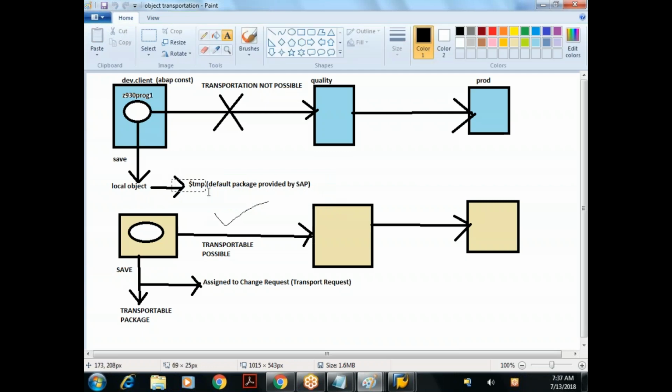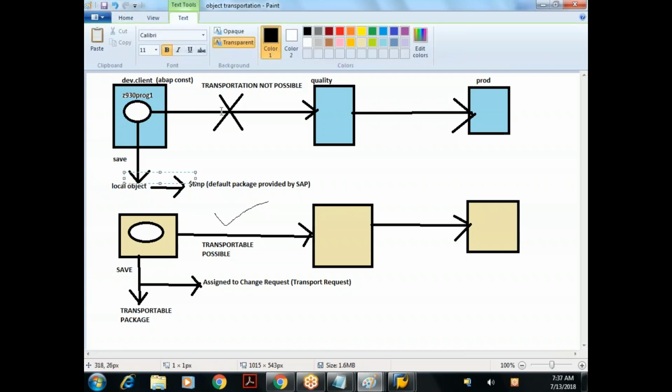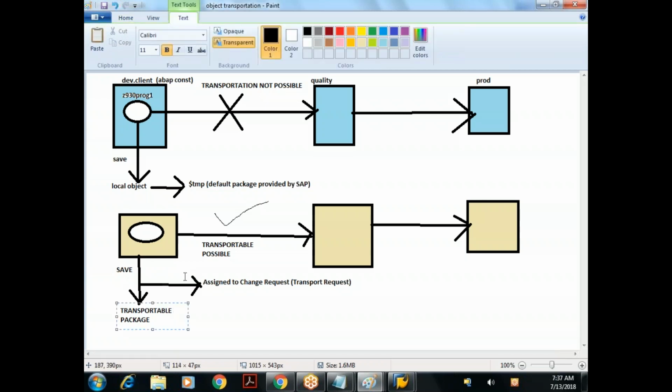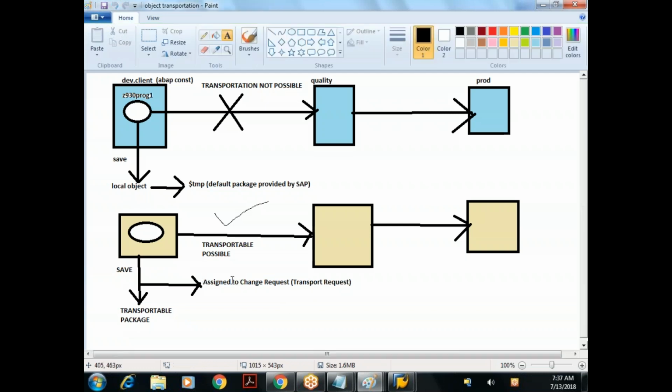If you store it in $tmp, that is a local object, it cannot be transported. Remember, it cannot be transported. That is why in projects, every object that we develop has to be stored inside a transportable package. If you store it in a transportable package, your object will be assigned to something called a change request, or we call it a transport request.